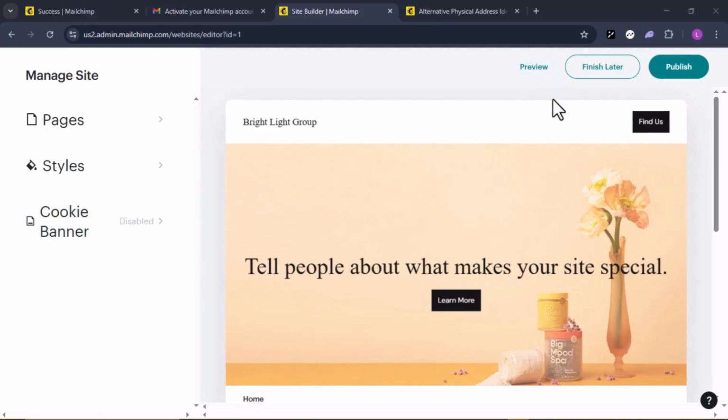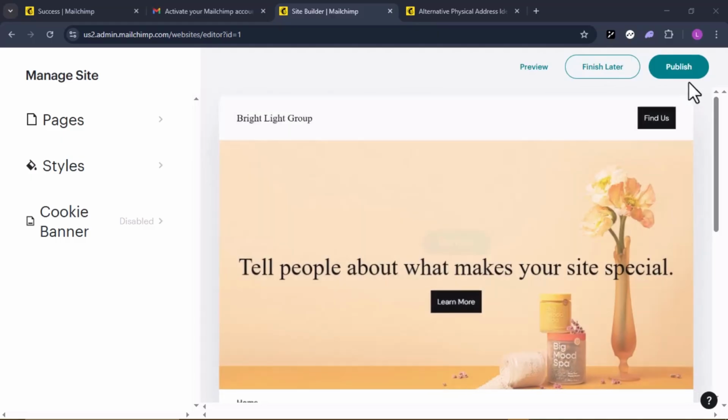Then on your top right menu, you can see preview. You can click this to see how your site looks before publishing. Then finish later. If you're not ready to continue, you can save your progress and return later. Then publish. Once everything is ready, click this to make your website live on the internet.